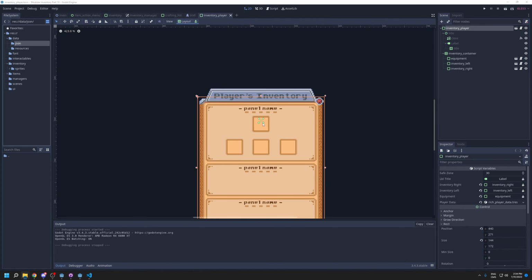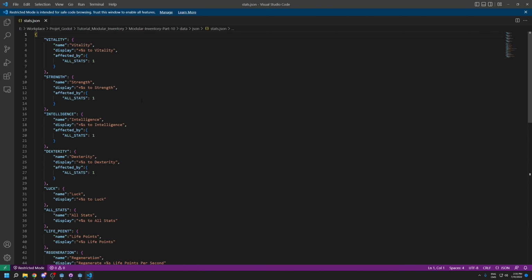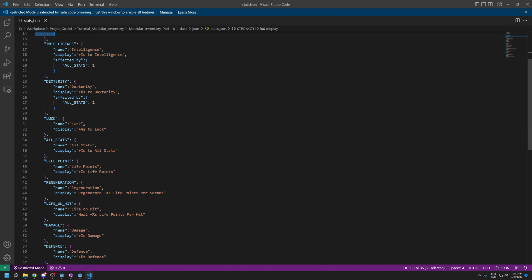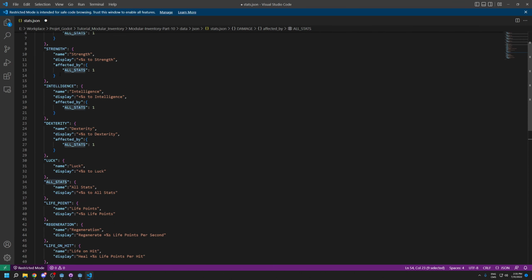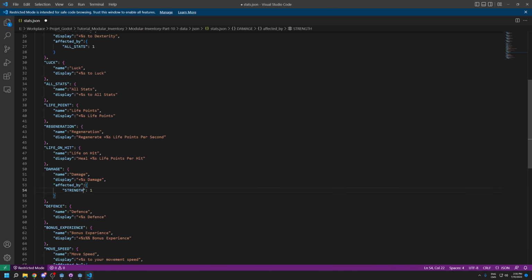Maybe one last thing I can just mention before going to the next part is for the stats. If I go in my stats JSON file, let's say you want your strength to increase your damage, then you would simply use the affected by here. So if I copy that and go to the damage here, plus something damage, affected by, and I would put the strength here, strength damage. So that for every point in strength, you would get 1 more damage. And this could be different too. If you want the strength to increase the damage less, you could do 0.5 or anything like that.